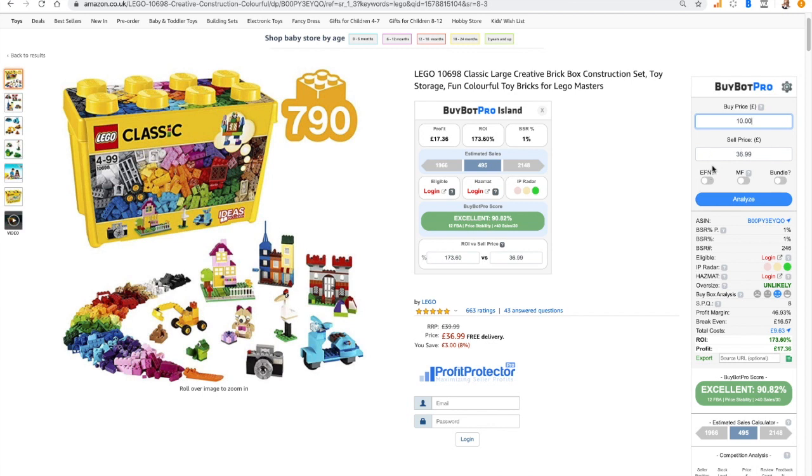Now, EFN is for people in Europe. So if you're in the UK and you're selling into Europe and you want to sell this into a European place, then obviously you'd need to click that on, because it will change the fees for you and look at the fees for shipping into Europe. If you're in the US, you can completely ignore that function.